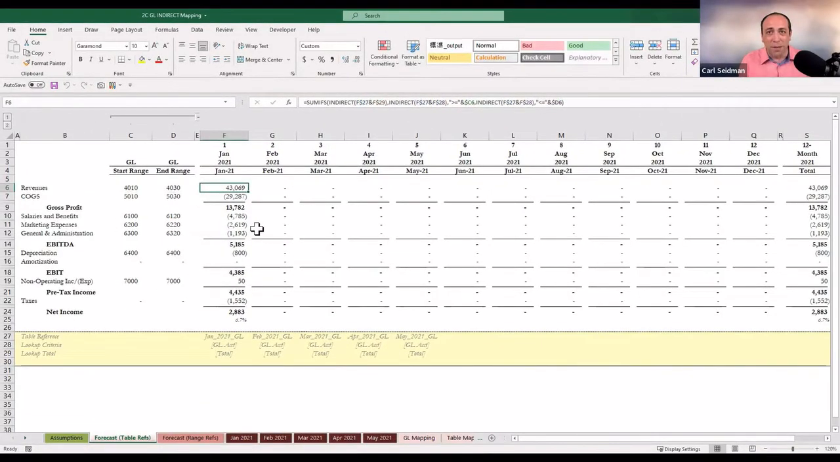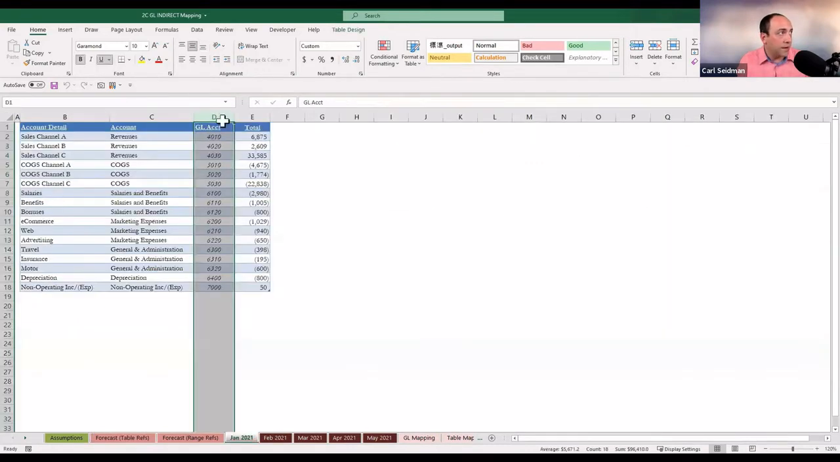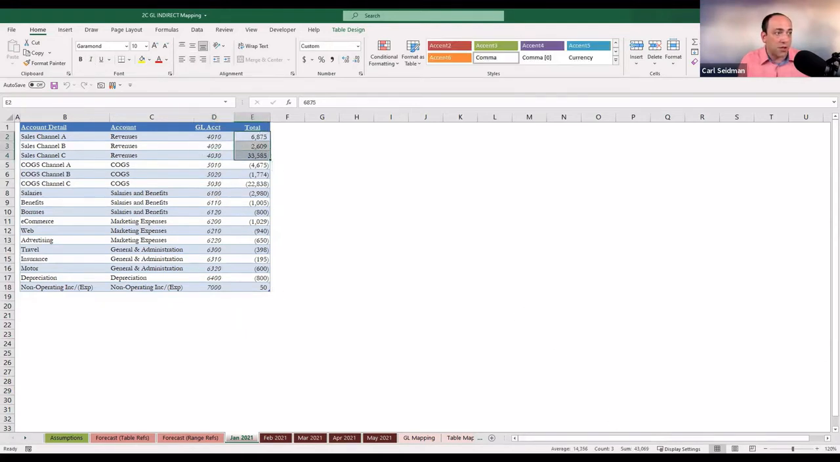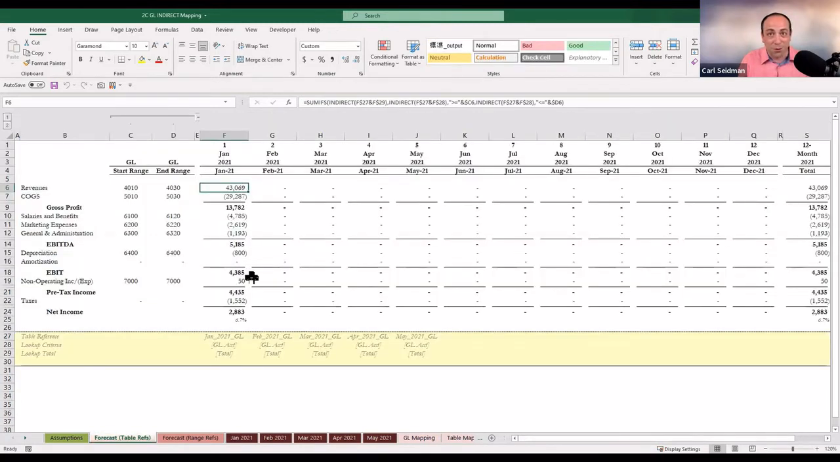So let's take a look and make sure that we can QC or quality check this. 43,069 between 4010 and 4030. If I take a look at my GL, here's 4010, here's 4030. So it should be summing everything from 4010 up to 4030. Let's take a look at these 3 values. 43,069, which you can see QC'd in the very bottom. 43,069. That's working exactly the way that we want.